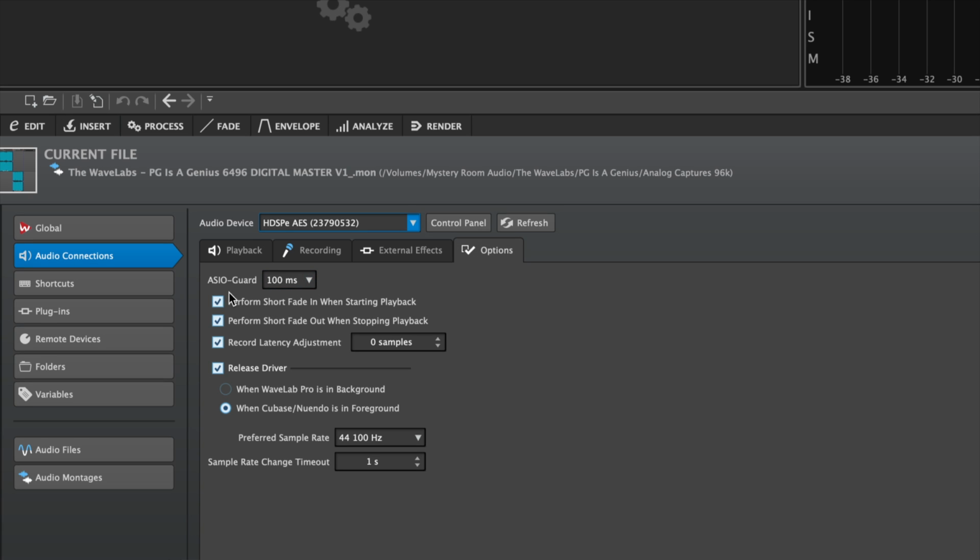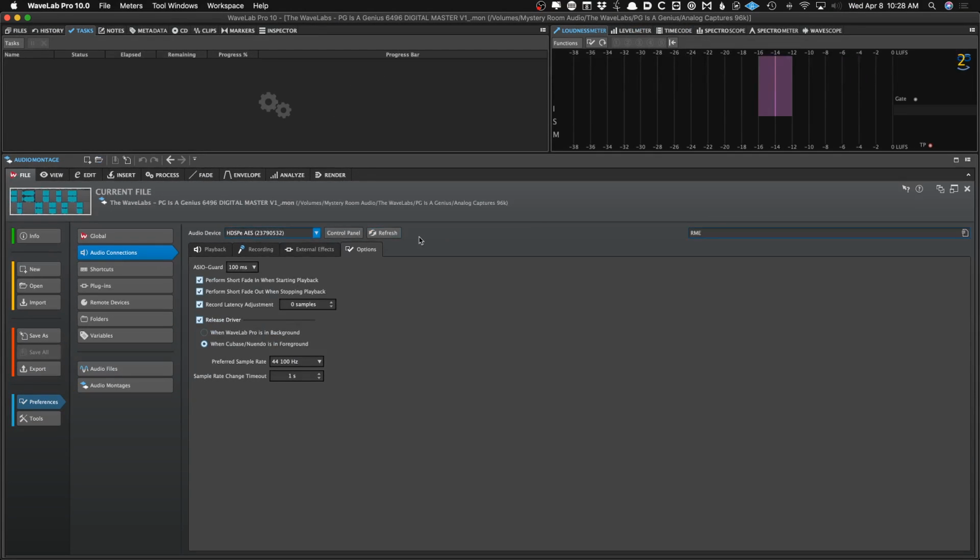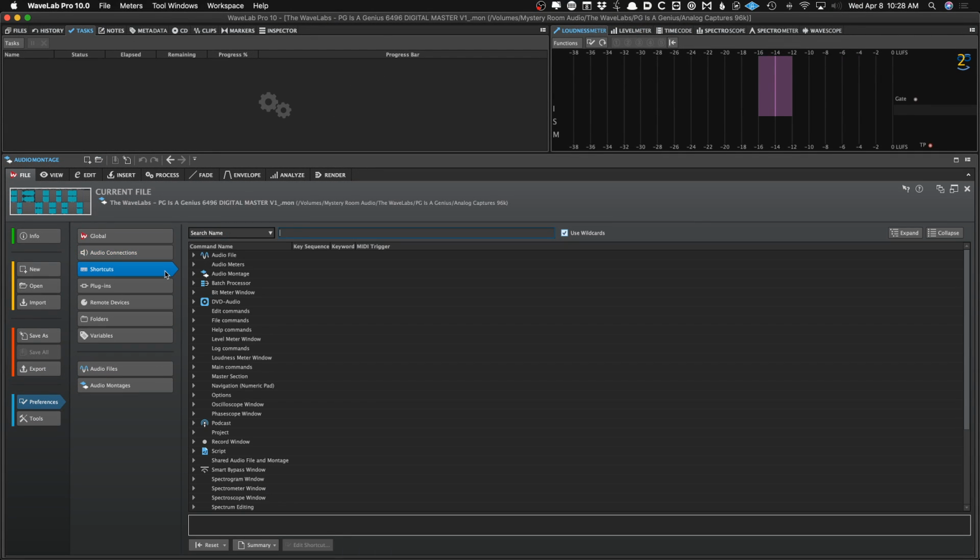So some final settings. The ASIO guard just helps with performance. You can have it perform a short fade in when starting playback to avoid any clicks and pops. This is an important one for people using multiple apps. You can have WaveLab release the audio driver when the app's in the background or when Cubase and the Windows are in the foreground, things like that. So this is basically where you check out all your audio settings.